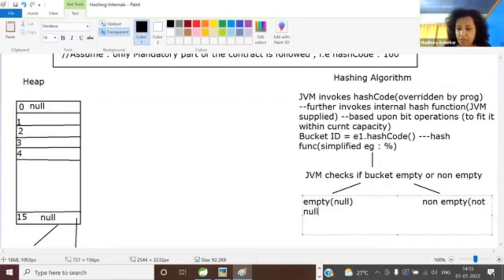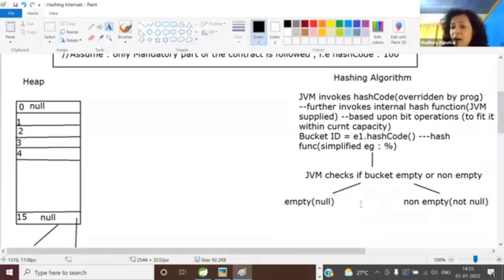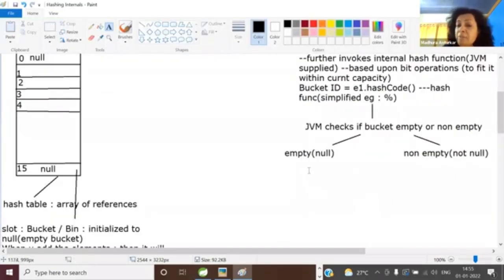Currently we are not in this branch. So these are the two branches. Now answer the next question. If the bucket itself is empty, do you think the JVM will have to call the equals method additionally to find out whether it is a duplicate, or can it directly insert the element? Is the equals method required to be called or not? It is not required to be called. You are absolutely right in answering that. You have the observation. That is why I showed you this first.